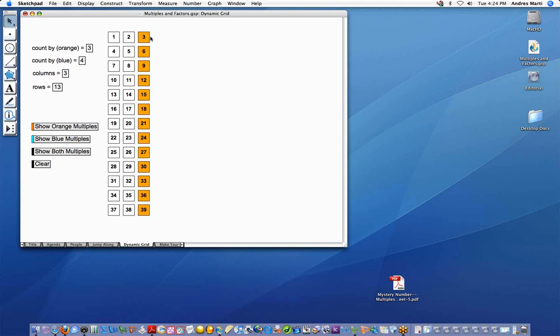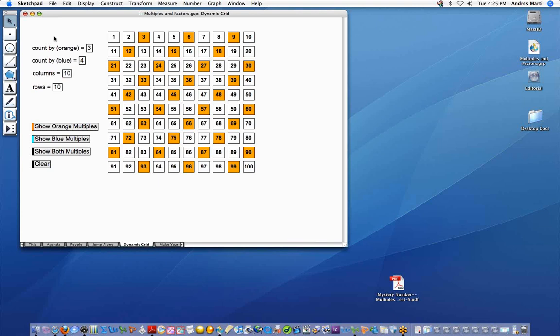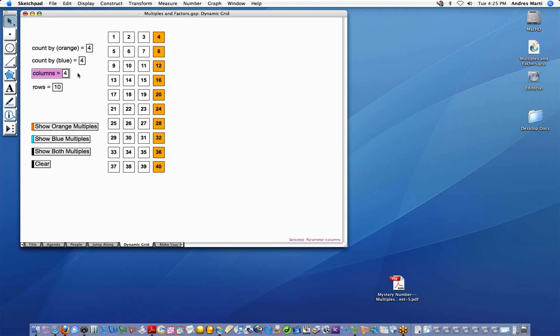And we can think about this for other numbers. If we had count by equals 4, what number should we use so all of our multiples of 4 lie in the same column? So if I change this, for instance, from 3 back to 10, we could change count by orange to, for instance, 4. And instantly, without having to break out a new grid or do any erasing, all of our multiples of 3 have now shifted to multiples of 4. And we could change the value of columns to 4 and see that all the multiples of 4 lie in a single column.